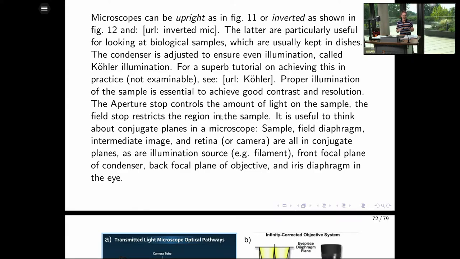So picking the right region of interest is one important thing. You do that with a so-called field stop in the microscope, and also adjusting the amount of light you put onto the sample. You don't want it too bright, you don't want it too dark, you just want it so you get the optimal contrast. You do that with a so-called aperture stop in the sample.